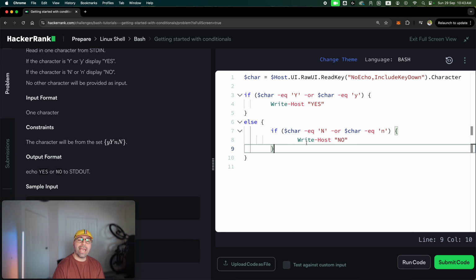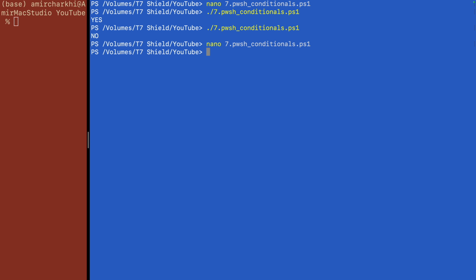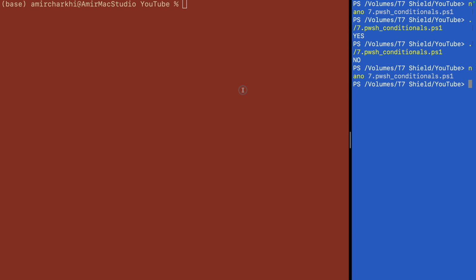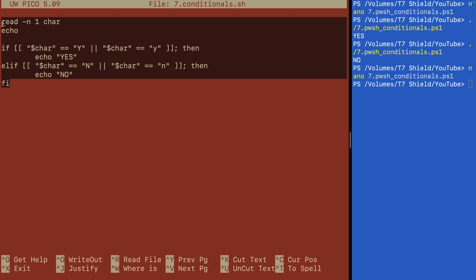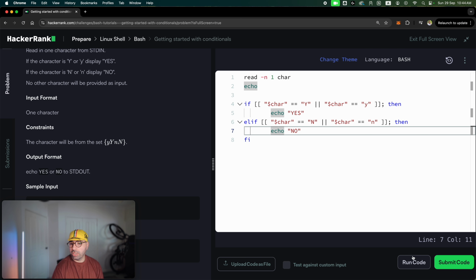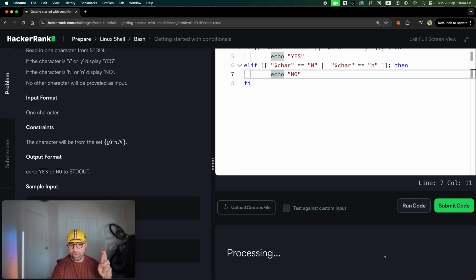But if I go back and copy the one from Mac terminal, you will see that it will compile. Let me show it to you. Okay, so I will exit from here, and that's not gonna work. Let's go to my Mac terminal and nano 7.conditionals. This one was the one with SH extension, and I will copy this one this time. And when I paste it here and run the code, fingers crossed it will run.